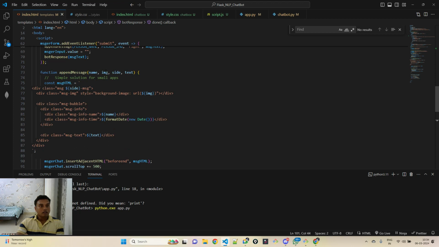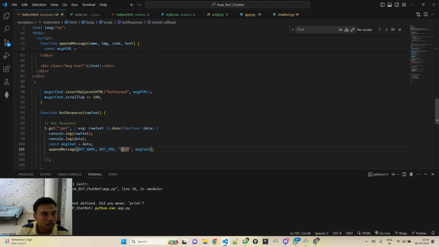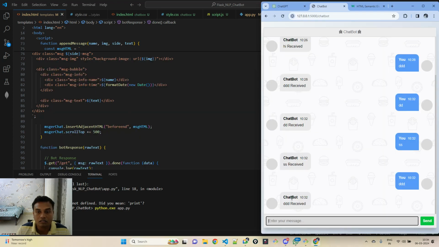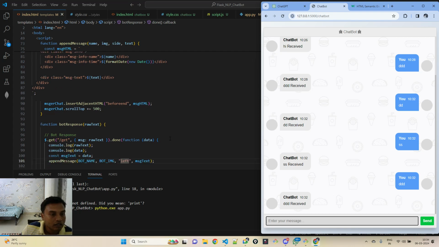If you want to put any dynamic content in the HTML, you have to use this dollar symbol and then curly braces. That is how you can insert a variable value inside the HTML content. Now you send a request, get the response back, and append the message. You are appending to your message chat on the left hand side. That is how this is coming on the left hand side. Okay, that's it.